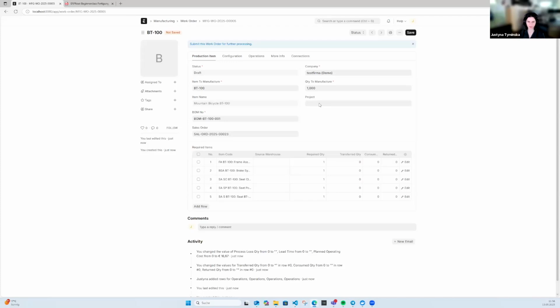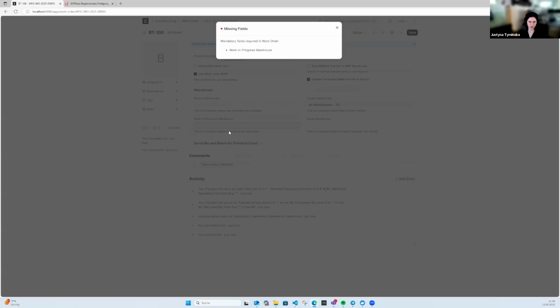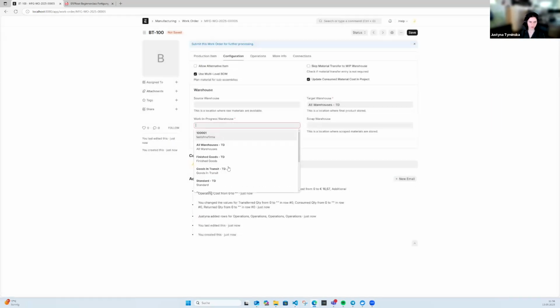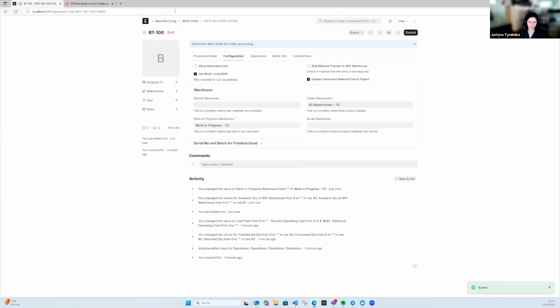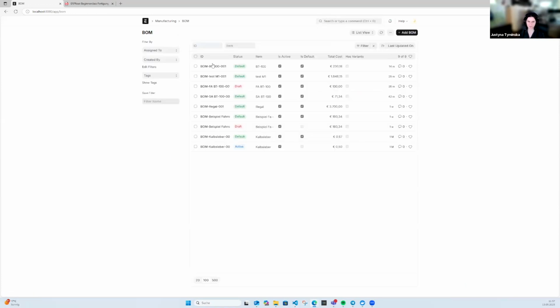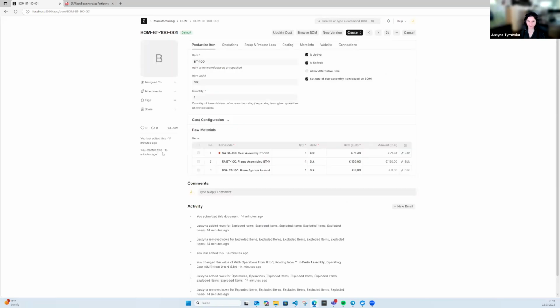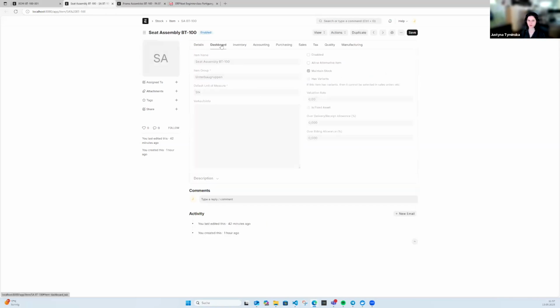A work order can have a connection to a project, but for now, we will just let it be this way. Have to pick the warehouses for it. Save, but we will not submit yet. Now, let's get to our bill of materials again. And let's check for our inventory.